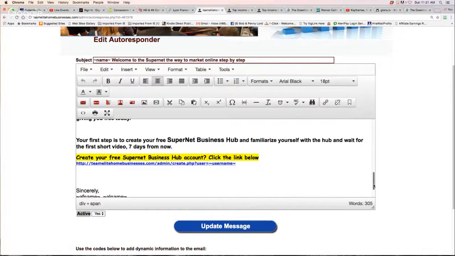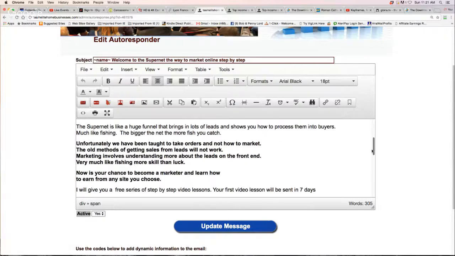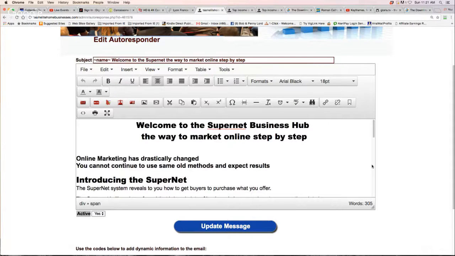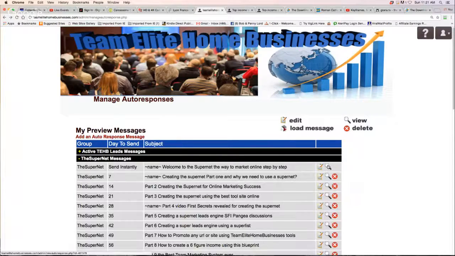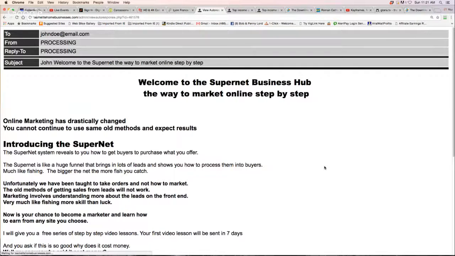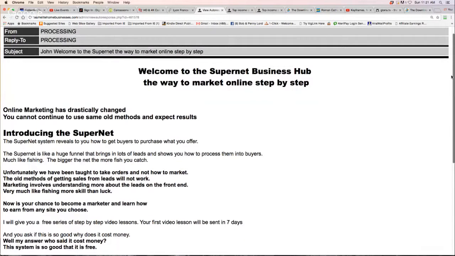I wouldn't change these messages because they are already set up with your information in there. If you want to see what it looks like, just click on this right here, this little spyglass, and it'll open up what the person who receives it is going to see.